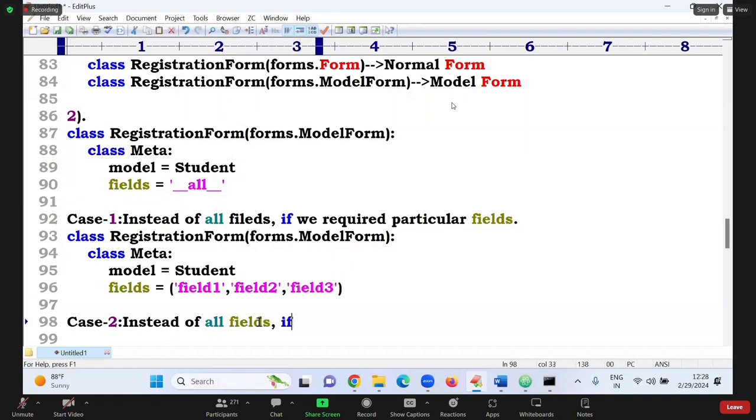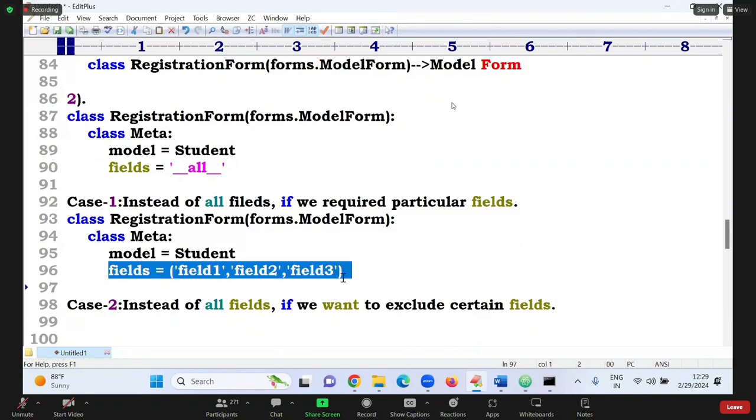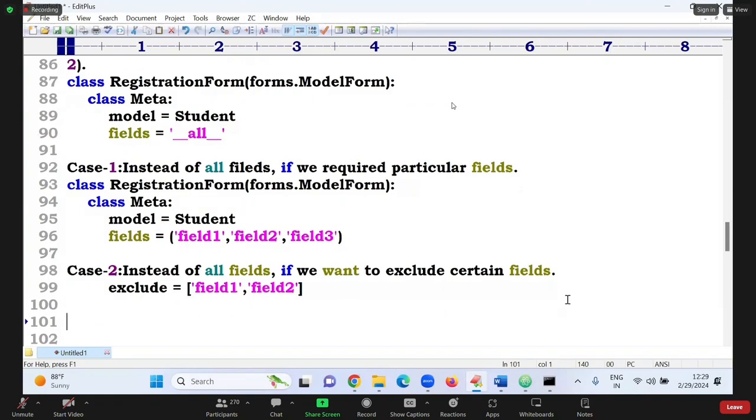Instead of all fields, if we want to exclude certain fields, then in the same way as fields, you have to mention exclude equal to first one, second one. Except these two, the remaining all will be stored.